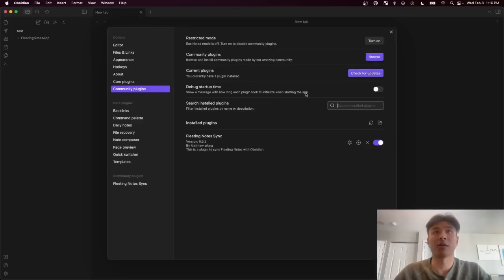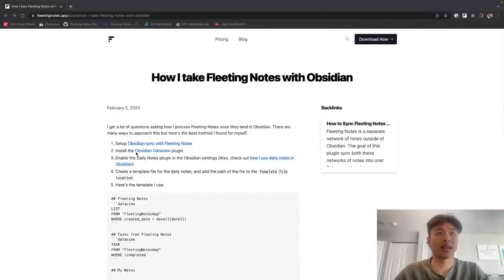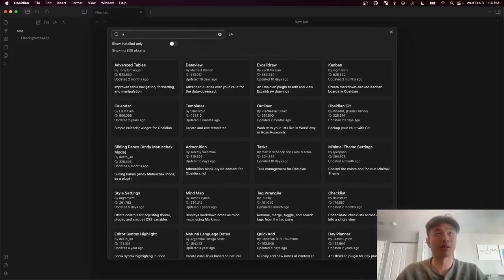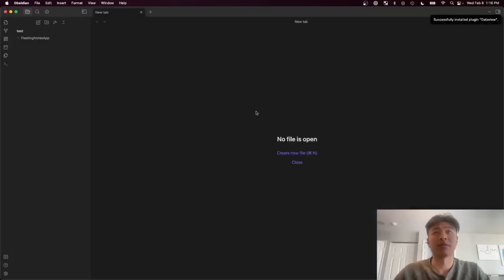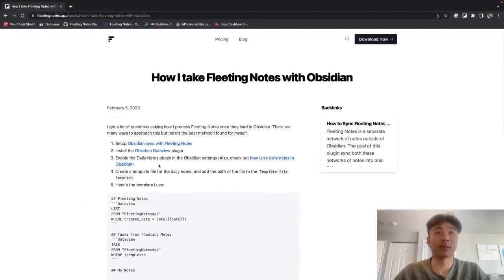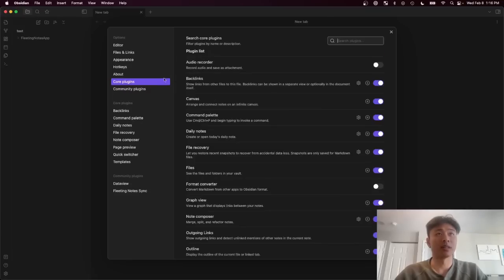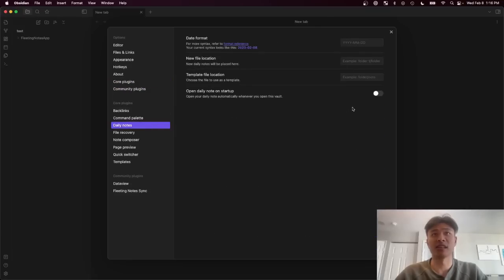And now I will follow the instructions and install the Obsidian Data View plugin. So install that. Okay, enable. Awesome. So I've enabled that plugin. The next step is to enable the Daily Notes plugin in the Obsidian settings. So I go over here. This is a core plugin. I think it's already enabled by default.